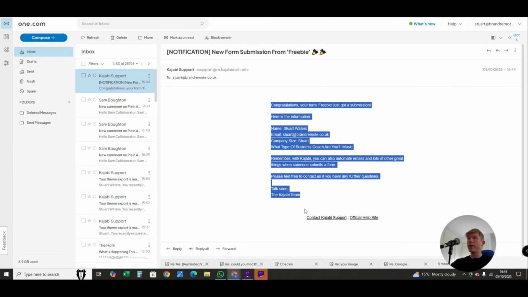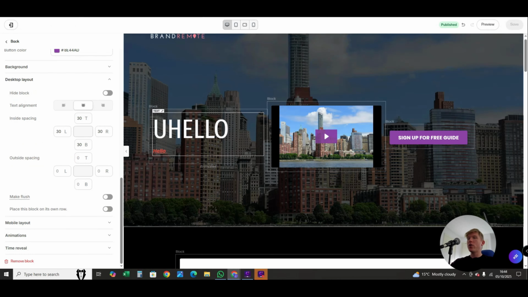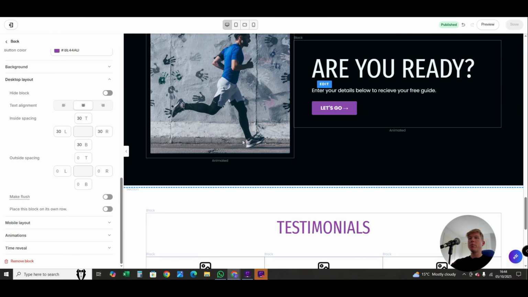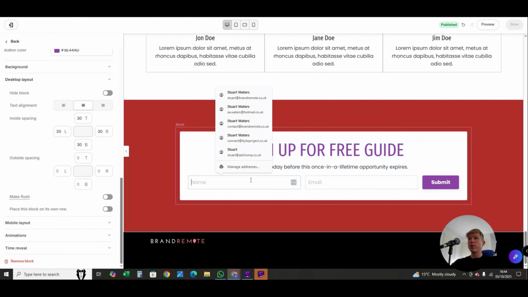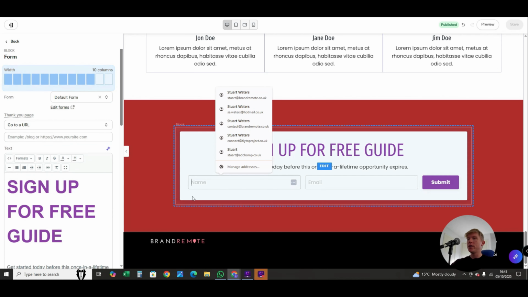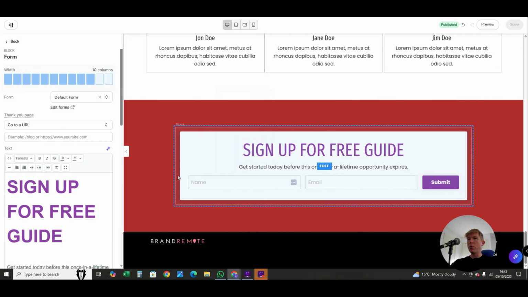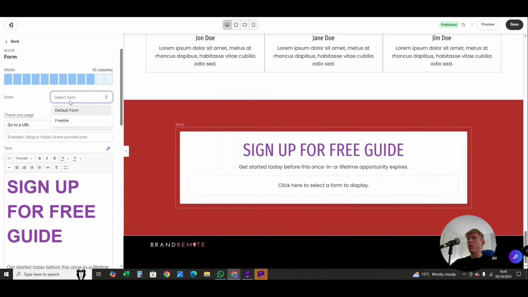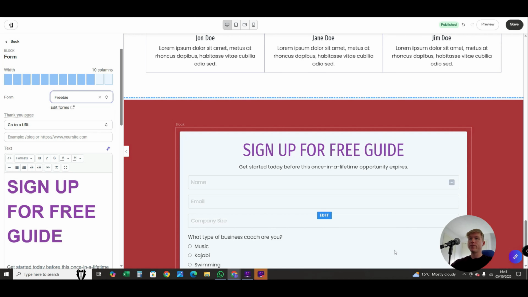Fantastic. It's working. And of course, if you've got two forms like we have currently in this, you just need to make sure you've added the right form to both areas, because that's important. So if we wanted to add it here as well, we'll click on cross for default form, add freebie, and away we go. Let's save that. And now let's look at creating a bit of a nicer, more branded thank you page with maybe a bit more information on it.